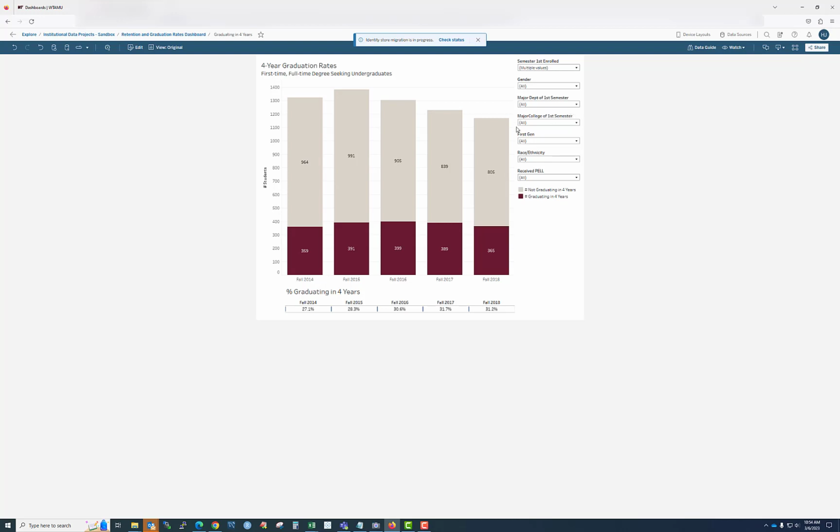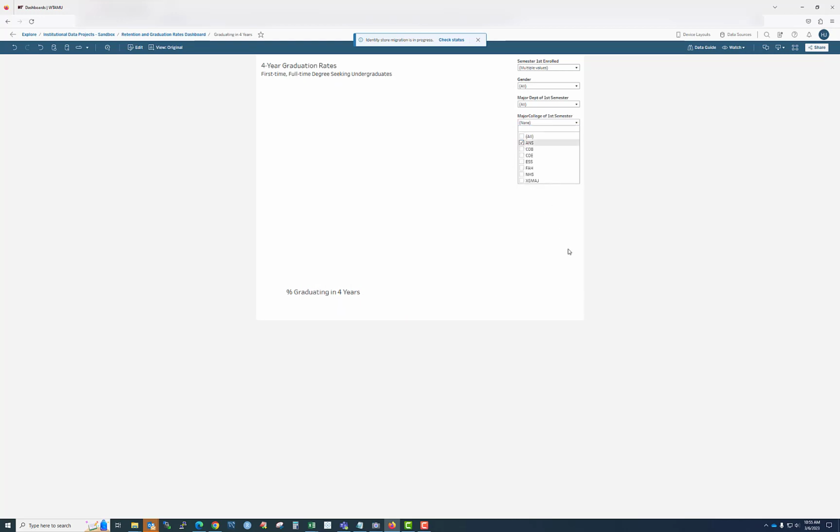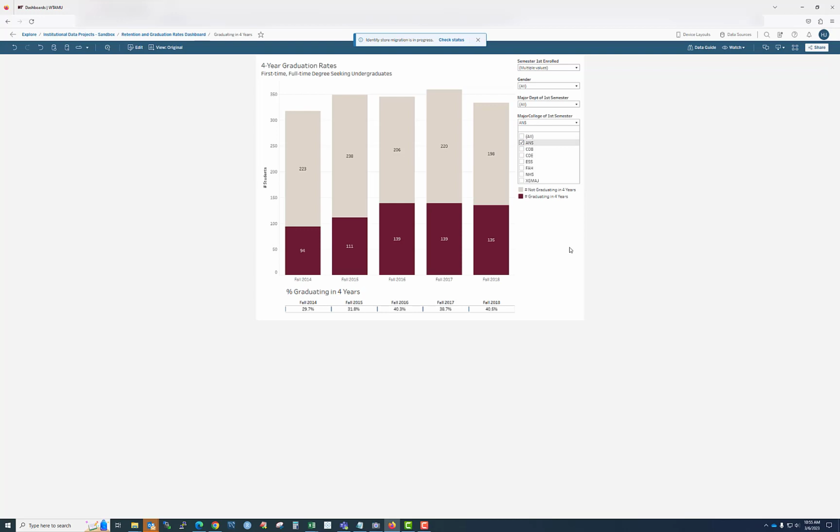One thing I want to clarify here, it says the major college of the first semester. If you pick one of these colleges, these are the graduation rates for those people that started in ag and natural sciences. That doesn't necessarily mean that they finished in ag and natural sciences. It means that they graduated from WT, but they may have changed their degree to another college within their time here at WT. That's just the major that they started with.